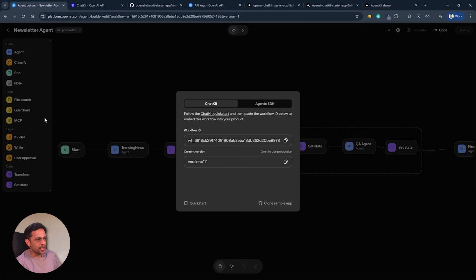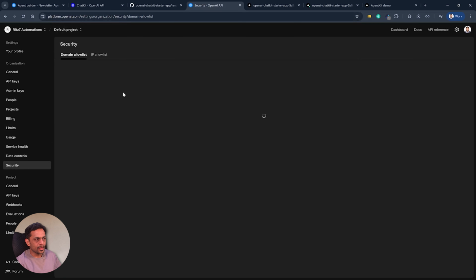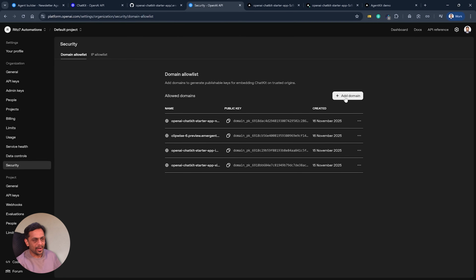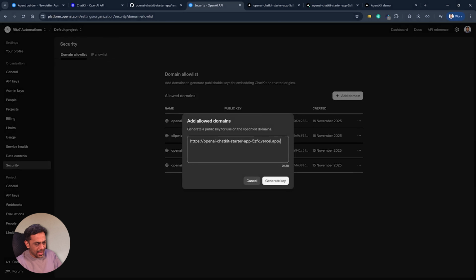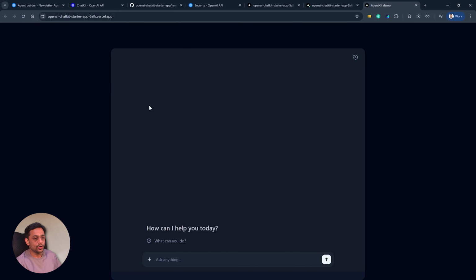Now it's not showing us anything because we have to go to platform.openai.com and go to security, and allow domain whitelisting. So add domain, add this particular link over here, not this one. Yeah, this one, vercel.app, the domain of our app. Whatever the domain is, you have to add that over here and click on generate key. Just click on done, go back here and refresh it. It should just load fine.